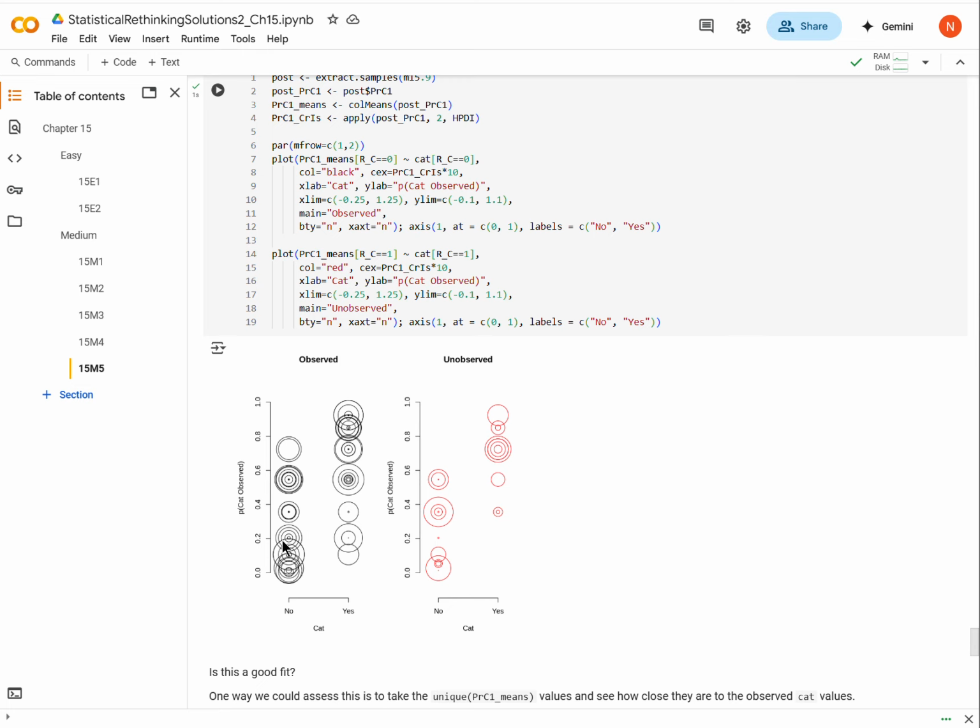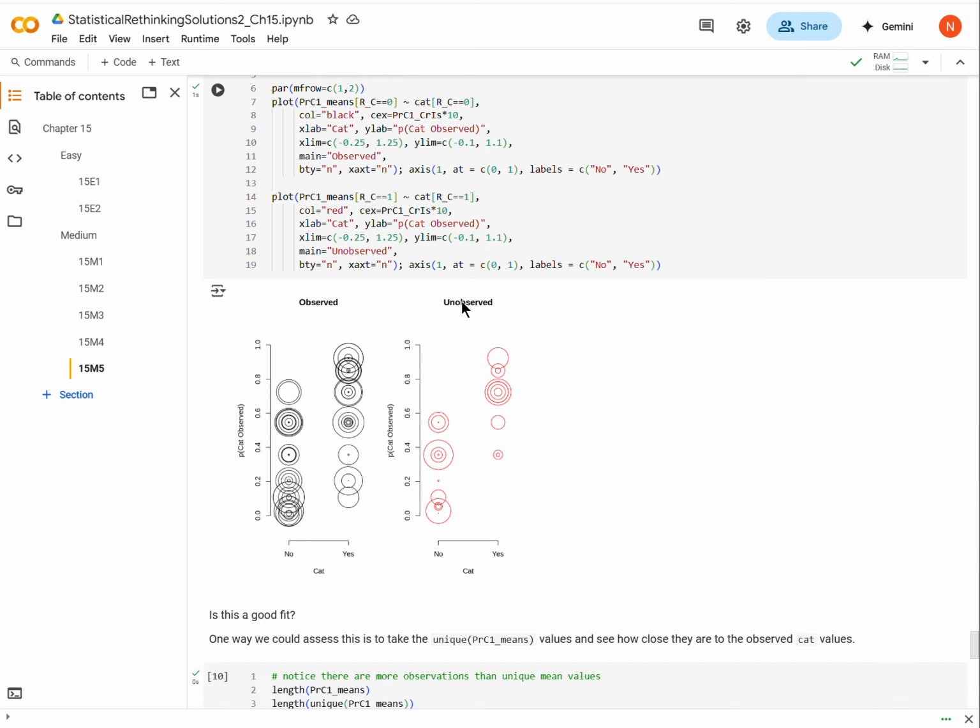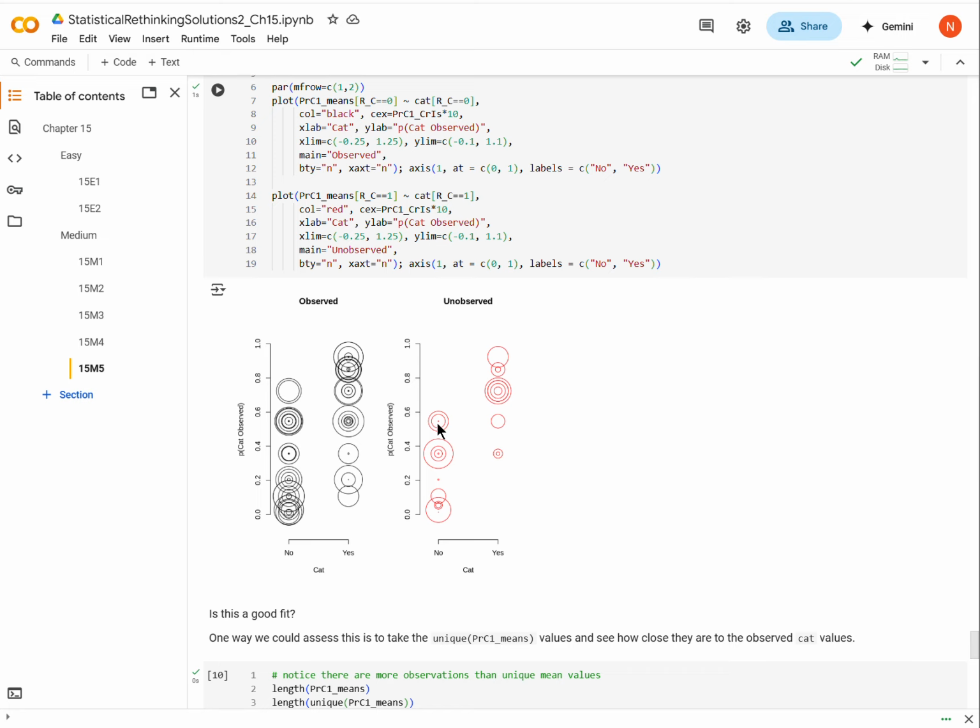With the observed ones, predictably, there's quite a bit of overlap. I guess it's doing a decent job in that, on average, where a cat was observed, the probability is higher, which is a good sign. Then we go to the unobserved cases. Remember, we know the actual values because we generated the data. Again, it seems to be doing a decent job. When there actually was a cat there, the model's doing a pretty good job of picking that up, again with quite a bit of overlap.